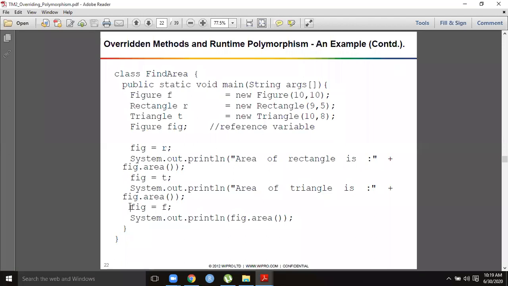Next, if you go for fig = f, now fig, the superclass reference variable, is holding the object of itself. Now if we write fig.area, the same method invocation is sent to the Figure superclass area method. This is how method invocations are resolved at runtime. That is why this concept is called dynamic method dispatch. And now you are seeing how runtime polymorphism is exhibited.